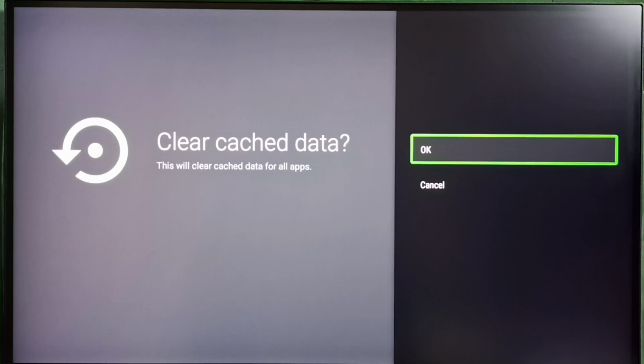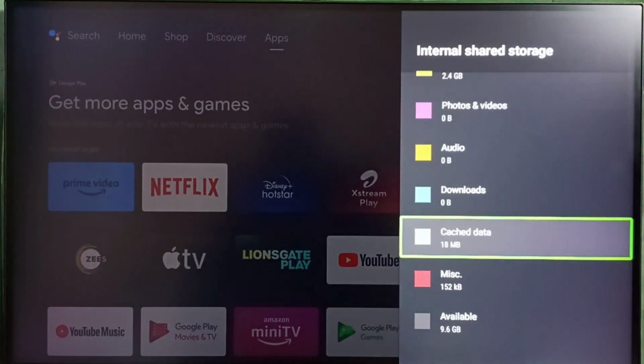So we don't need to clear cache one by one. We don't need to go through all apps one by one and clear cache. With this single operation, we would be able to clear cache of all apps in the TV. Let me select OK. Done. Cache has been cleared. So this way we can clear cache of all apps in the TV.